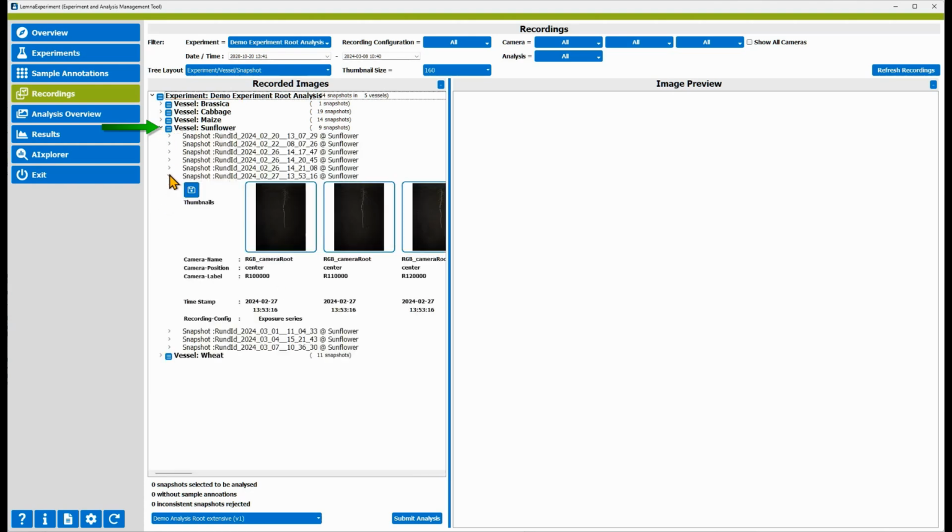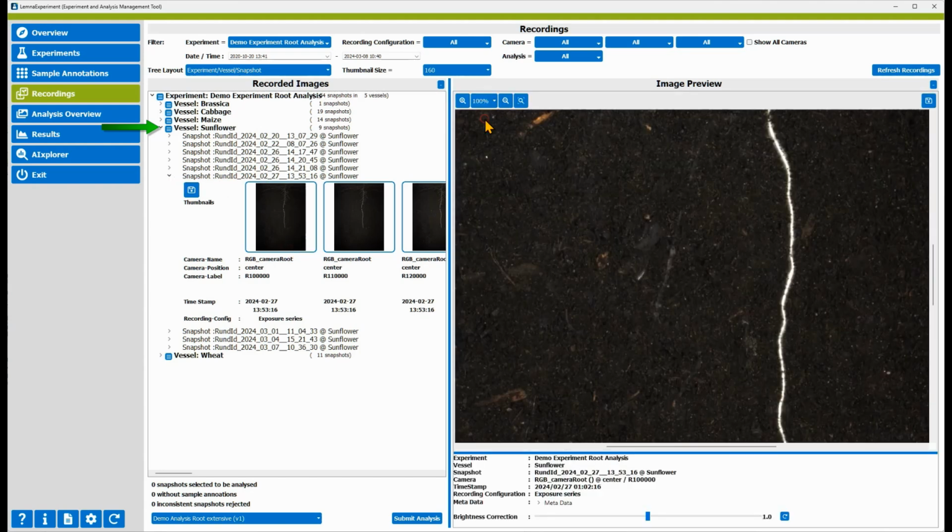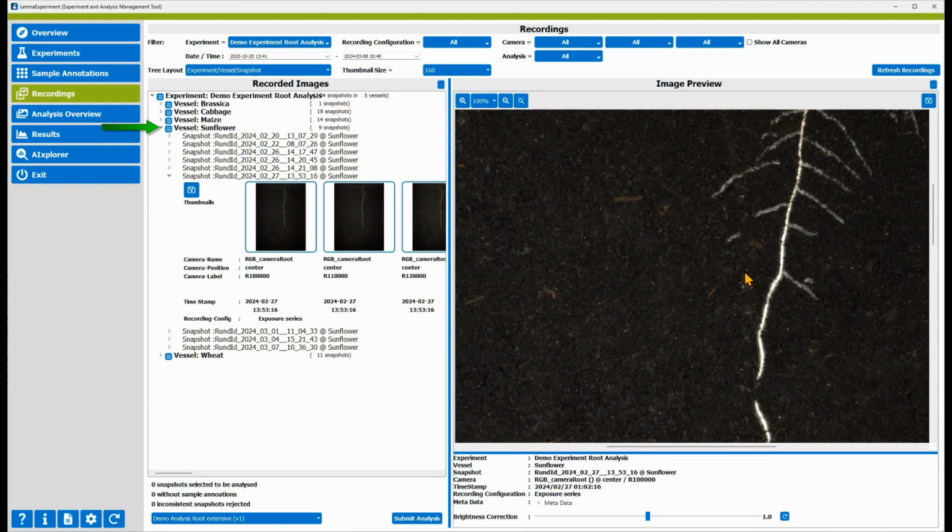First, let's find an exposure setting. Here we already see a challenge with analyzing roots. The main root is almost plain white, while the side roots are still quite faint. Let's try a higher exposure.